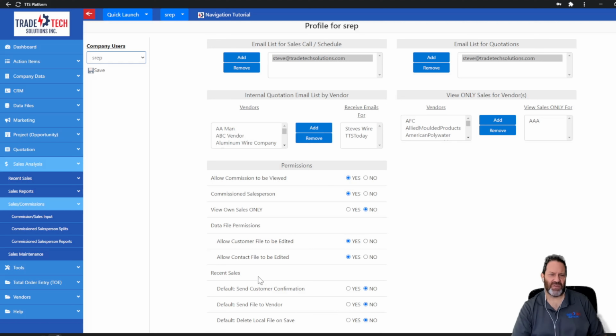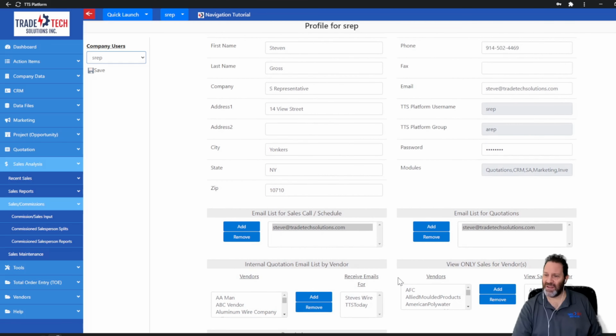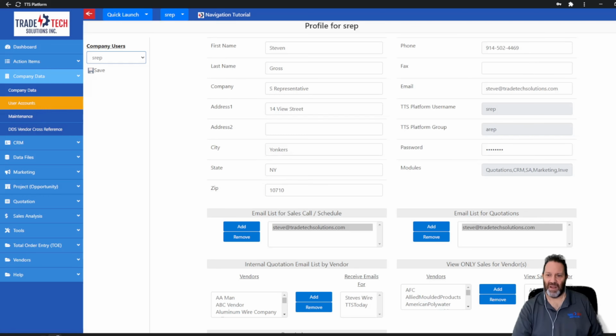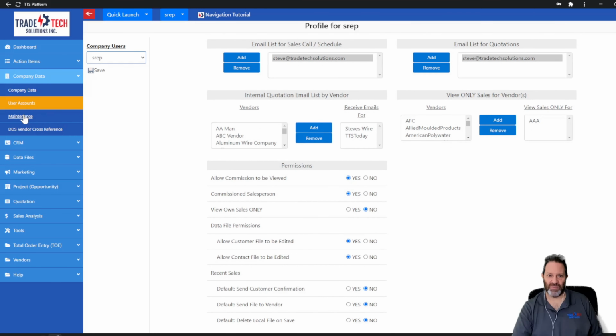Under recent sales, if you watched that recent sales video, there is a section that when you click save, it will automatically send a confirmation. If you click save, it will automatically send a file to the vendor. And the last one is delete these files. So if these are set to no, you would have to manually check these boxes to do this information. So, and that's it. That is the user section under the company data tab. And that's how you change all those permissions.